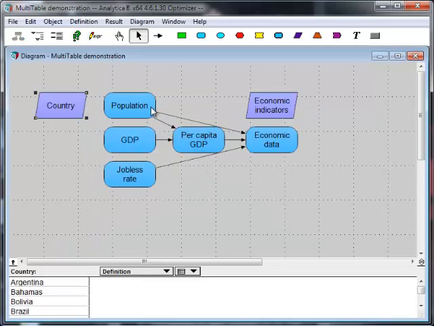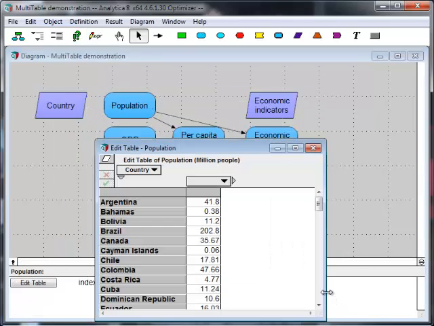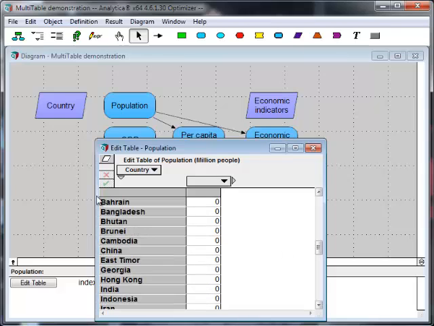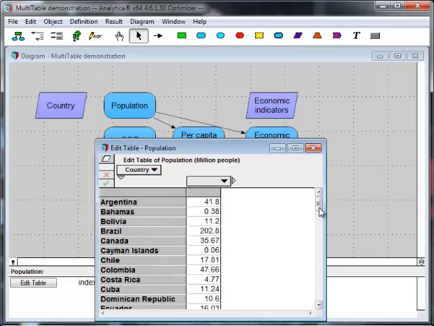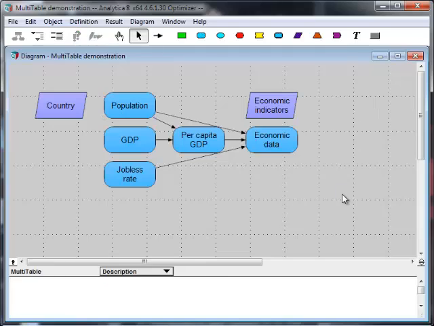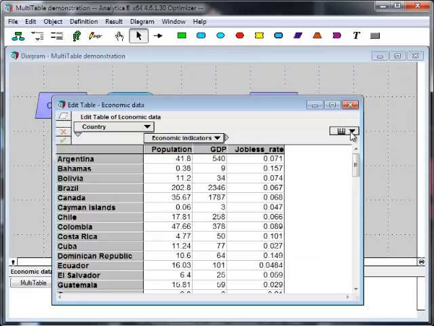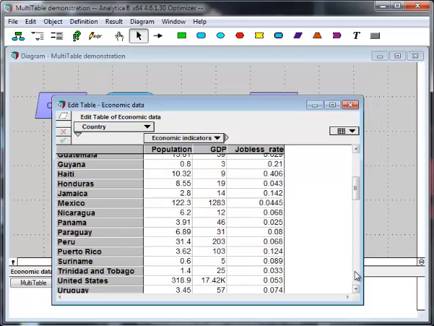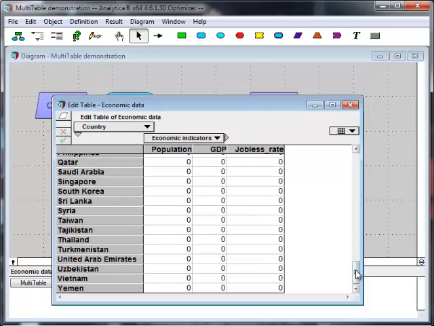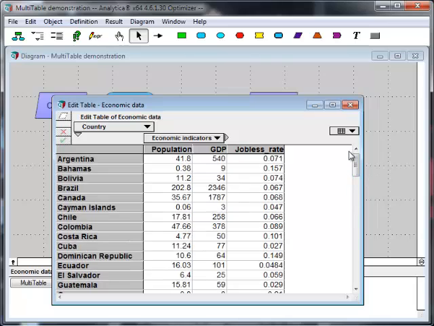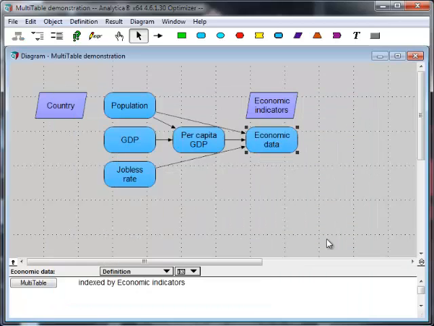Now in my tables, like population here, I have data for the first half of the countries and no data for the Asian countries. I'd like to leave it like that. But right now my problem is that there's just too many countries. I'd rather have it so that the user can focus on one region at a time, either the Americas or Asia. So what I'm going to do is create a subtable.